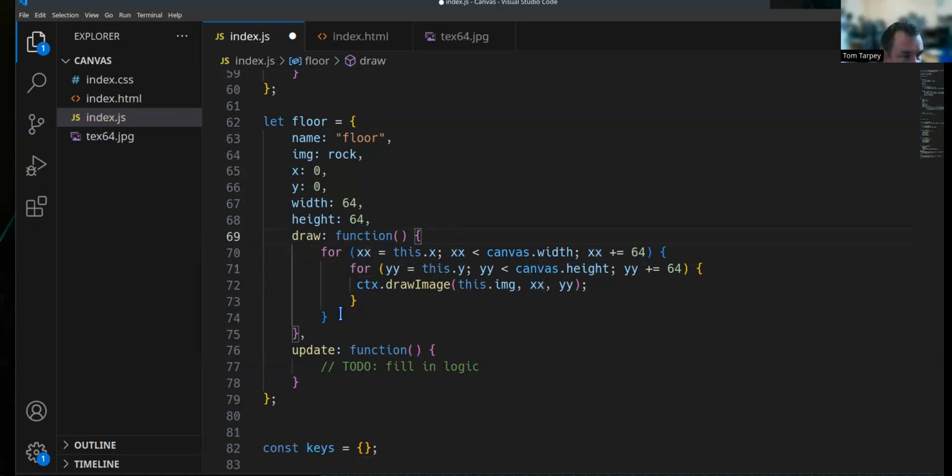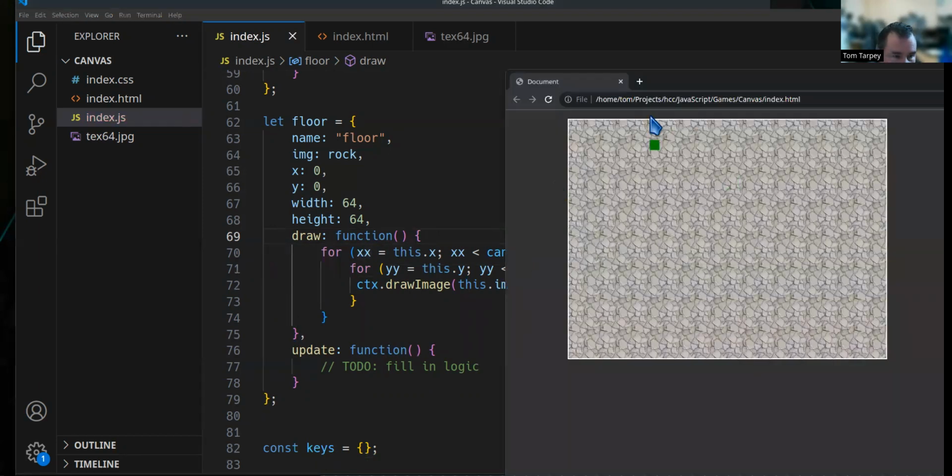So that's basically the concept of what we just did. And we have a floor. And I have no idea where my player's gone. So there he is. Must have gone off screen somewhere. But yeah, there's a nice little floor now.